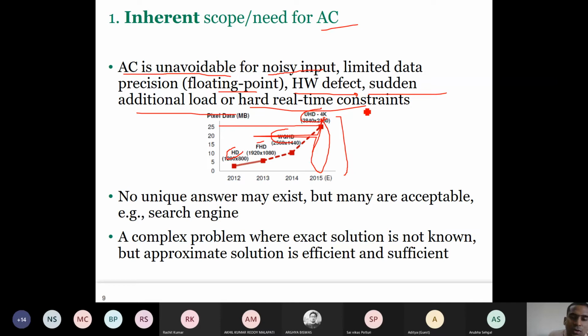So you have to meet the deadline. That means, okay, drop everything else and meet the deadline. When you drop everything else, some approximation will be there. So in those scenarios, you have to use approximate computing.